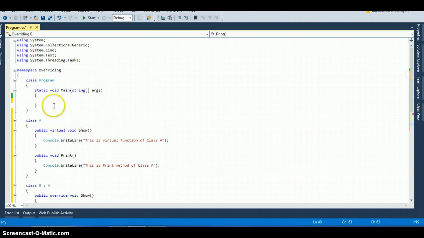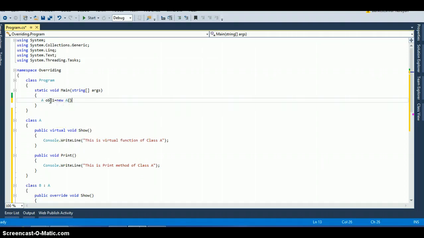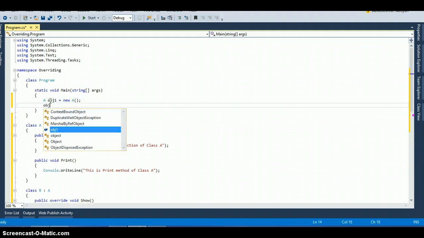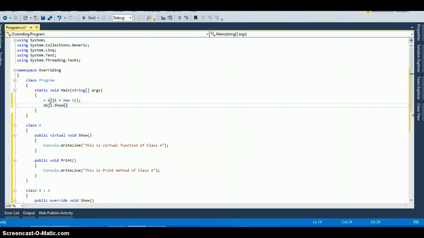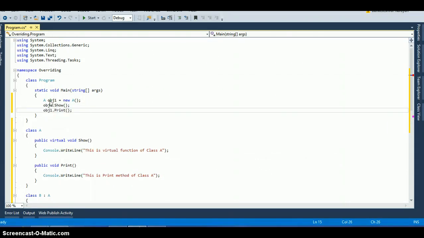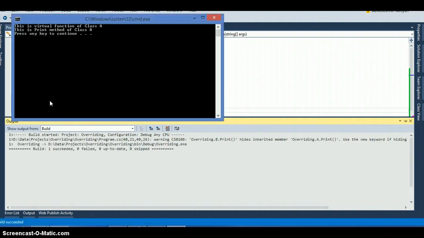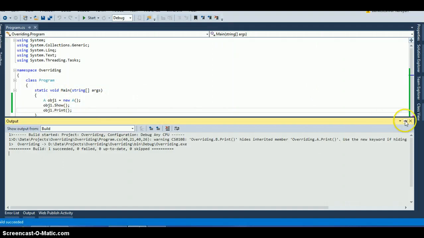Now I am going to create an object here. A obj1 equal to new A, and write obj1 dot show, obj1 dot print, and see the output. This is virtual function of class A. This is print method of class A. That's all, no issue. Both methods are being called from class A.